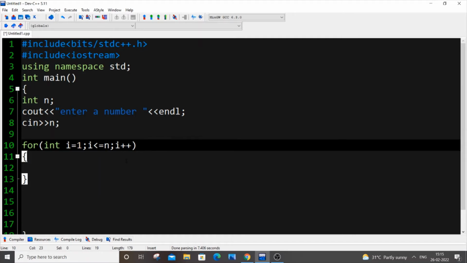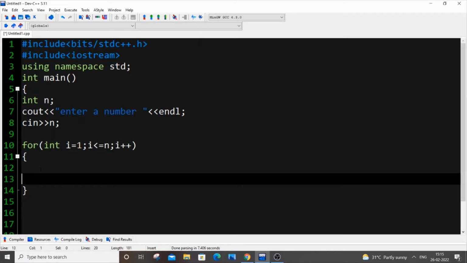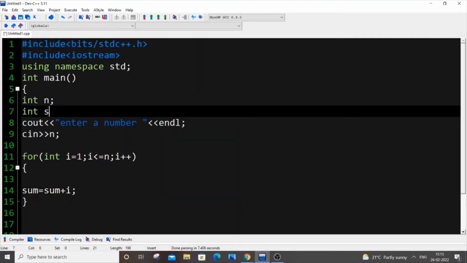So this is the basic for loop. Okay, and inside this for loop, we will be having our line to create the sum. So it's going to be sum equal to sum plus i. That's it. And we need to first initialize the value of sum equal to 0.